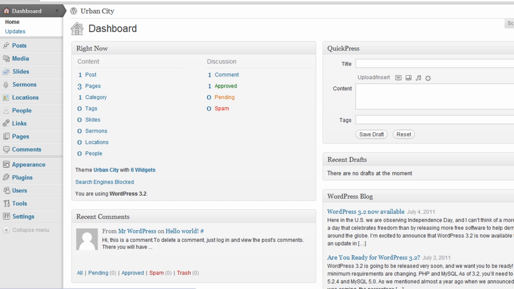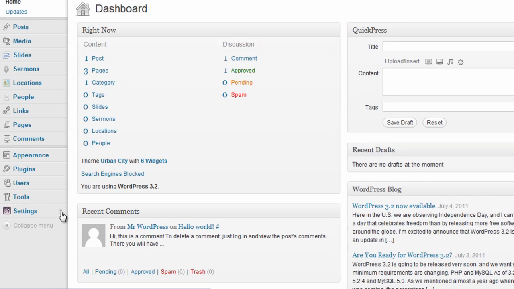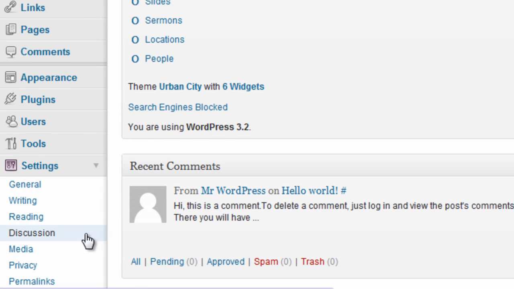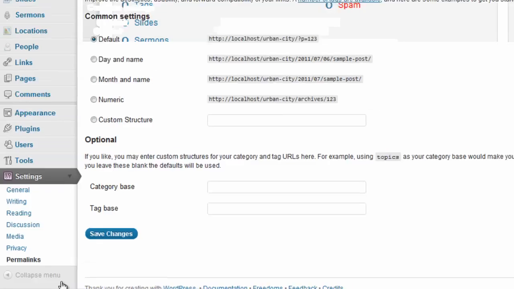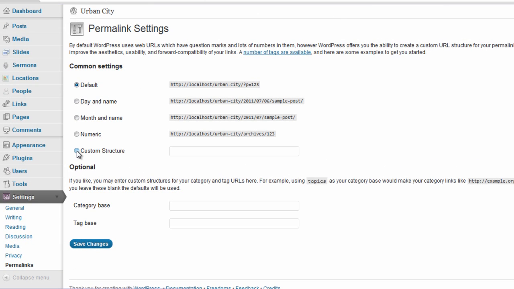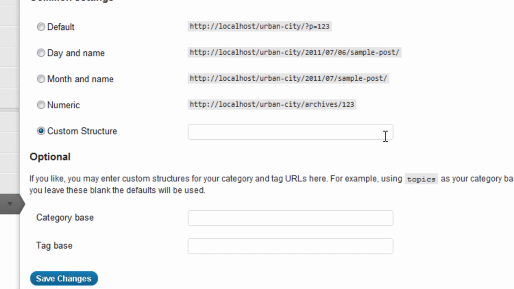Now our next step is to configure our permalinks. The way we do that is we go down to Settings, then Permalinks. We'll click Custom Structure and type the following: /%postname%/. Click Save Changes and you're done.